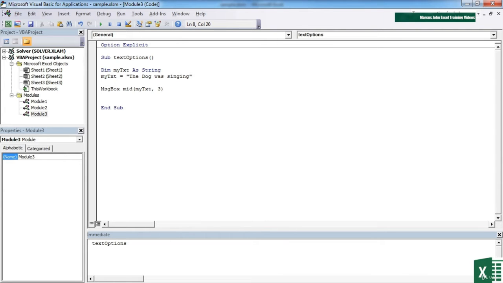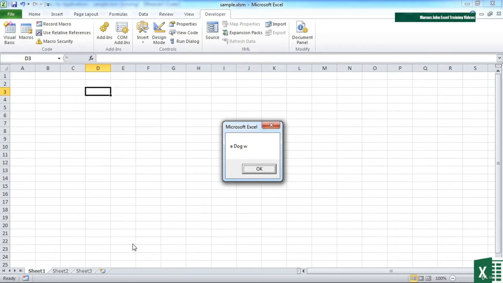Or if I want characters out of the middle, I can use the mid function, so mid my.txt. This time I need to tell it where to start, so that's the 3rd character, and then for how long, let's go for 7. Notice that the how long is optional. Without a value there, it would just return the rest of the string. That gives "e dog wa."